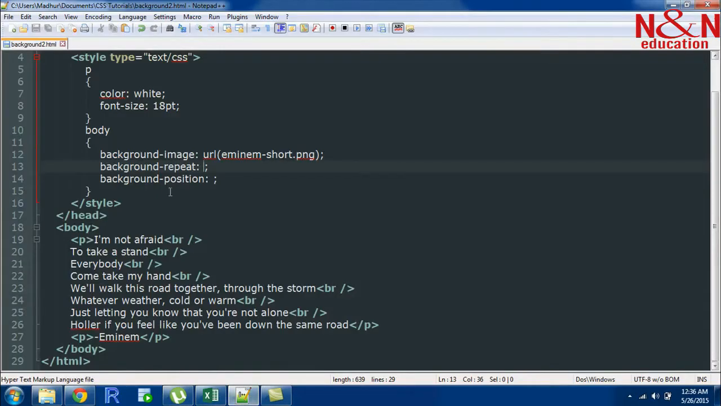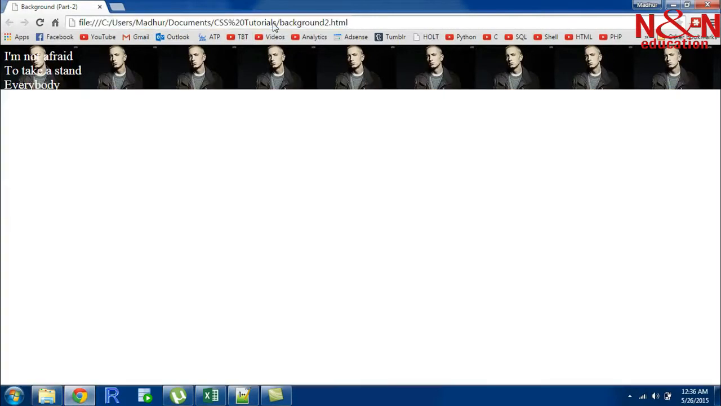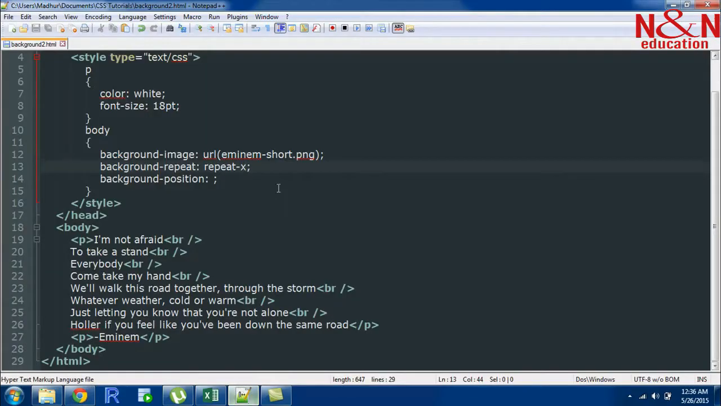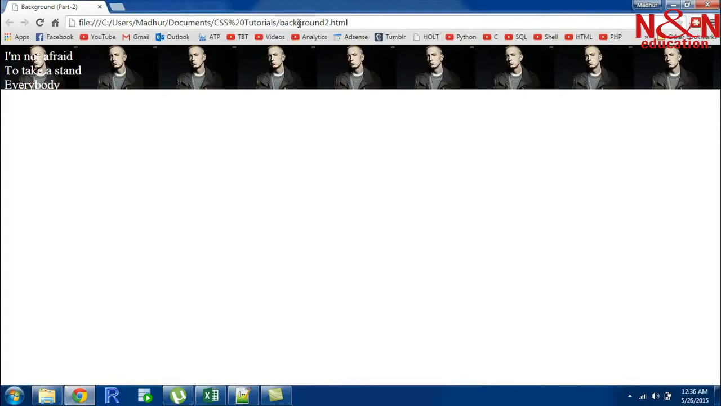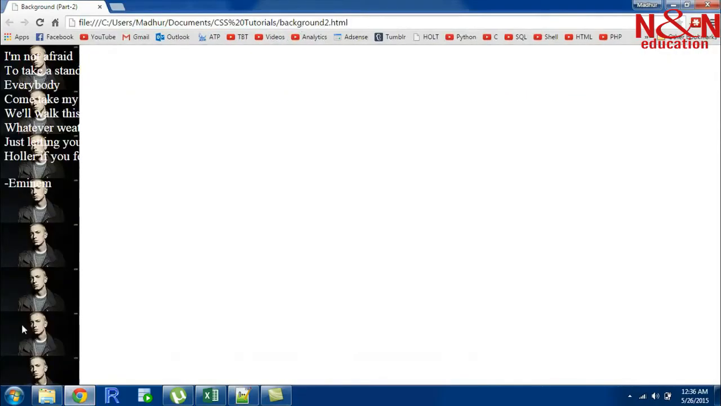So what you'll have to do is, for the background-repeat property, you'll have to type in repeat-x as the value, right? So when I save the file, after typing in that value, I see that this image is repeated only along the horizontal axis. And if you want it to be repeated along the y-axis, then you'll have to type in repeat-y as the value for the background-repeat property. I'll go and refresh the page, and I see now that it's repeated this way from top to bottom.